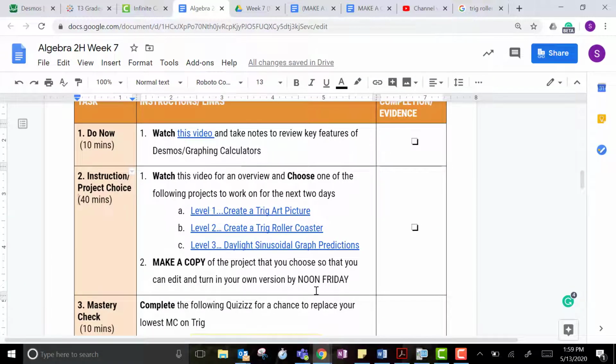So take a second, make sure that you are pretty sure which one you want to do here, and you have the next 2 days to start working on it. I'm very excited to see all the really awesome projects that come out of this, guys.